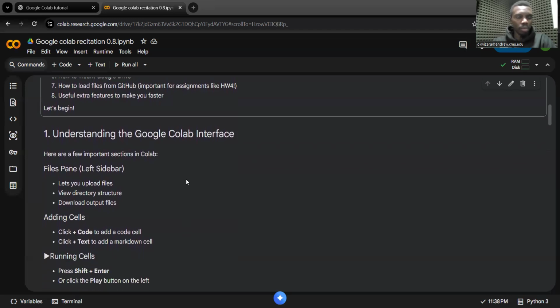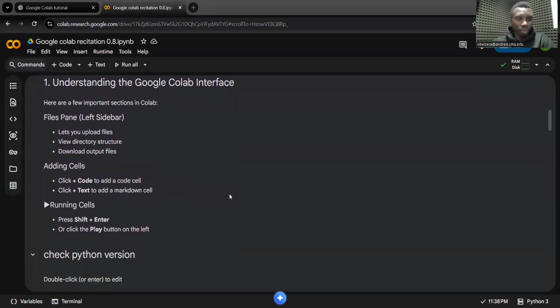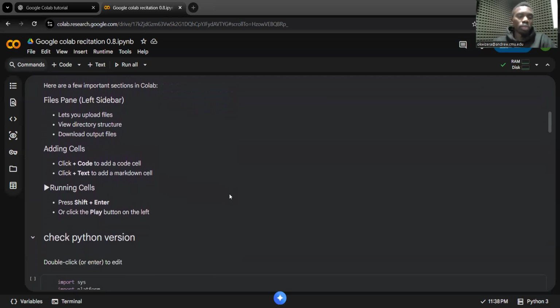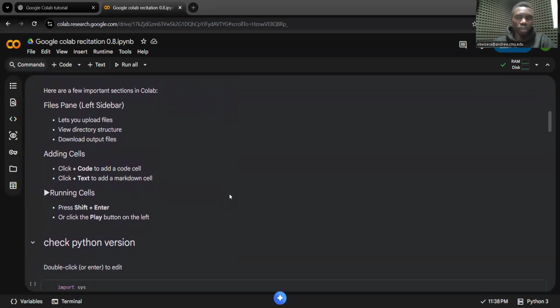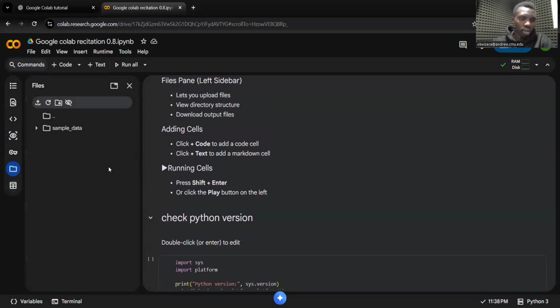Okay, let's begin. First of all, understanding the Google Colab interface, the important sections in Google Colab. We are not going to explore all sections, but the most important section is files. It includes the file pane, which is located in the left sidebar. If you click on it, this is the file pane.